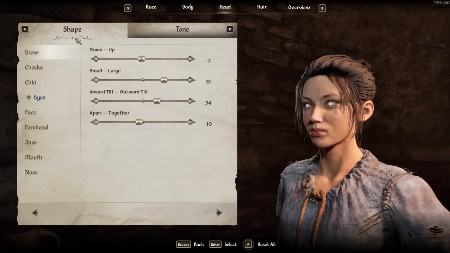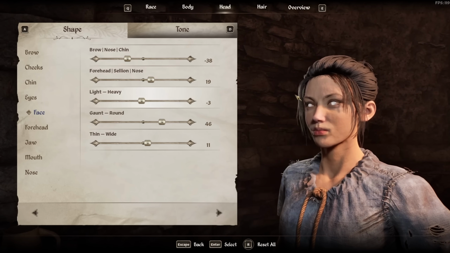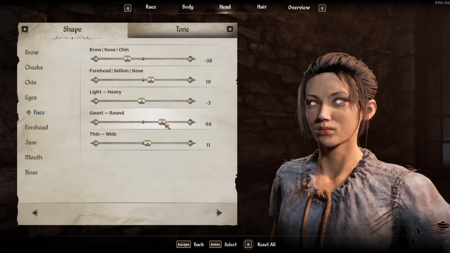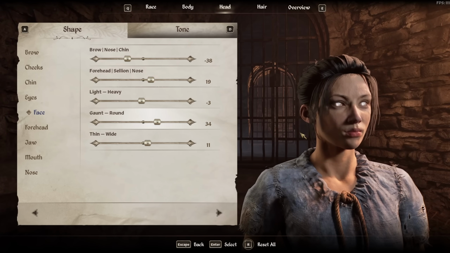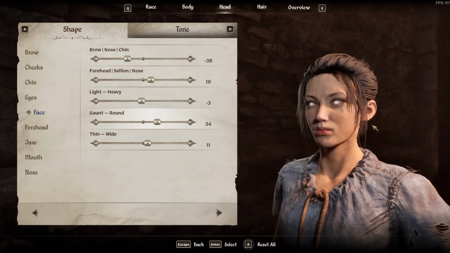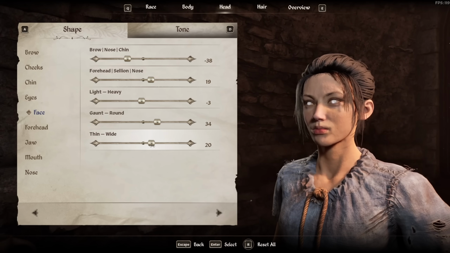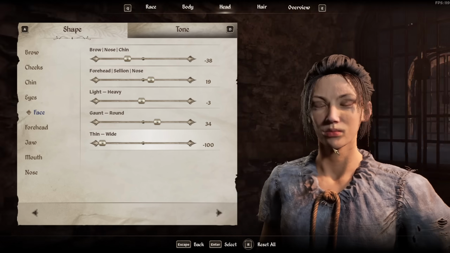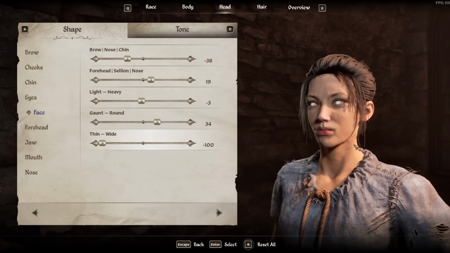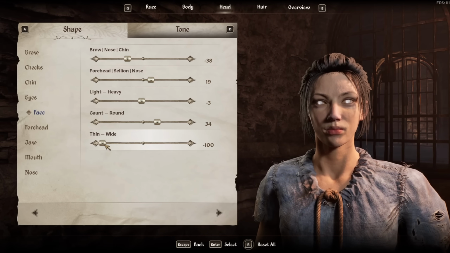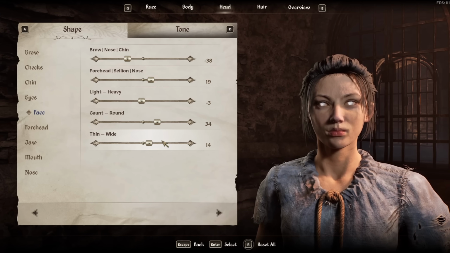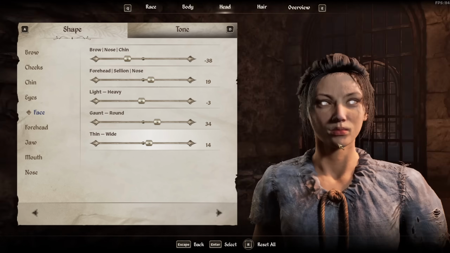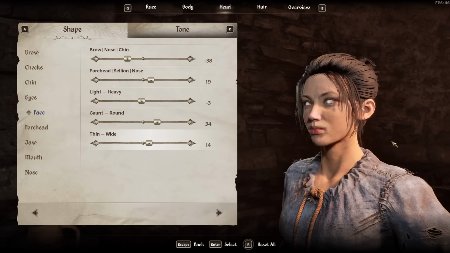Again, some of the best sliders you can play around with are face ones when you want to go for a cute look. Usually making things a little more round is always a good idea. Same thing for widening the face instead of thinning it. Usually people try to thin the face when they think of feminine, but actually you want to round it up and make it a little wider. So generally speaking, that's what you want to go for.